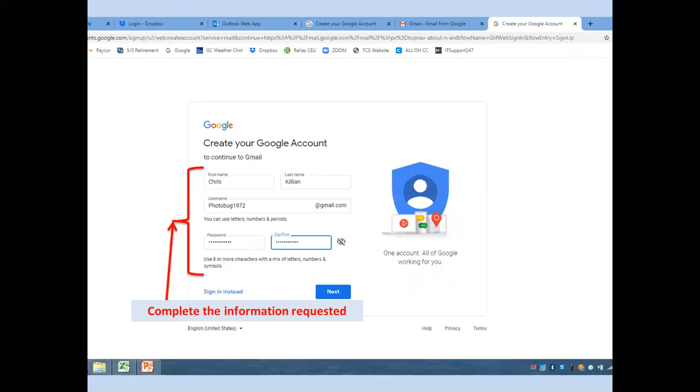So you're going to input that information. In this case, I put my name and picked a username, just picked it out of the blue, something that was meaningful for me to remember, and a password. And of course, you have to confirm the password. Make sure that you type it in properly in both places.